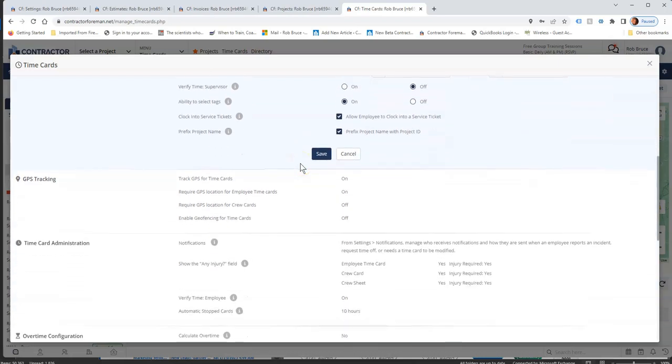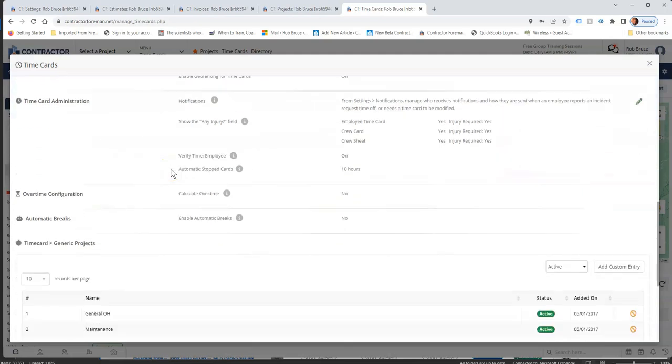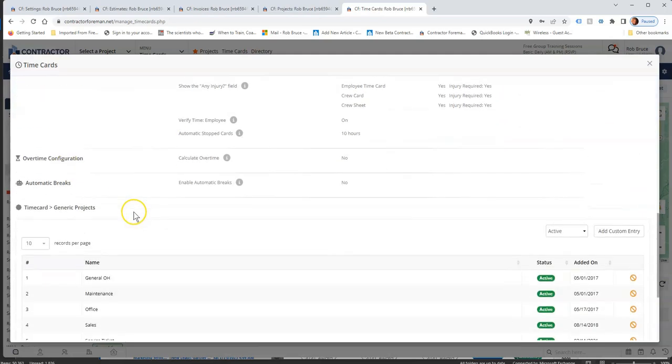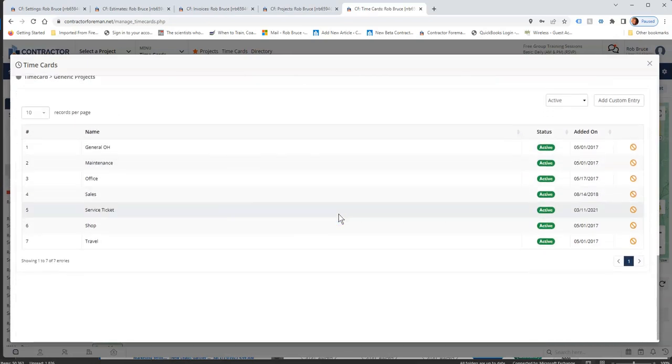So like I say, lots of settings here. There's your GPS tracking. Time card administration, overtime configuration, automatic breaks. Put up your generic projects if you want to use those.